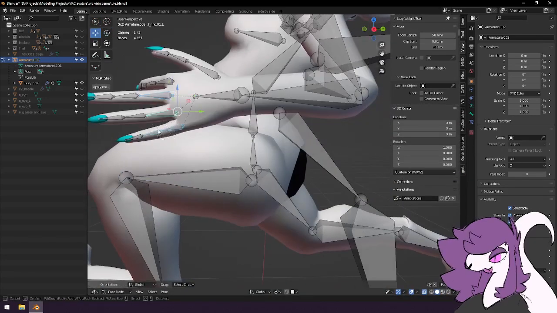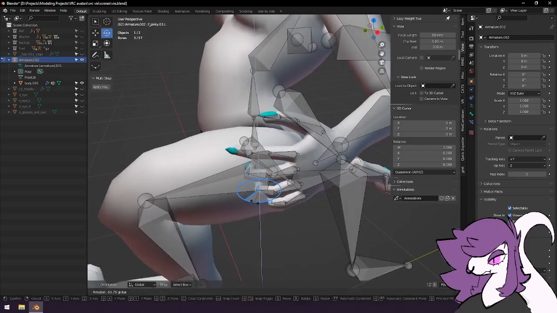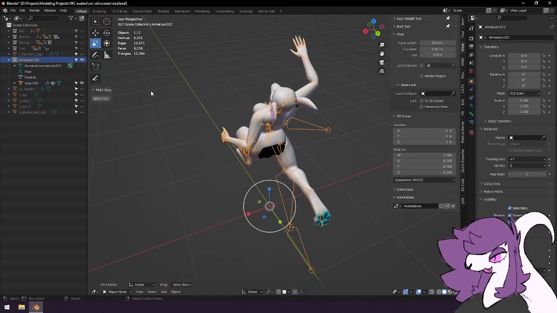I'm fighting this. I'm fighting this. What the fuck is happening?